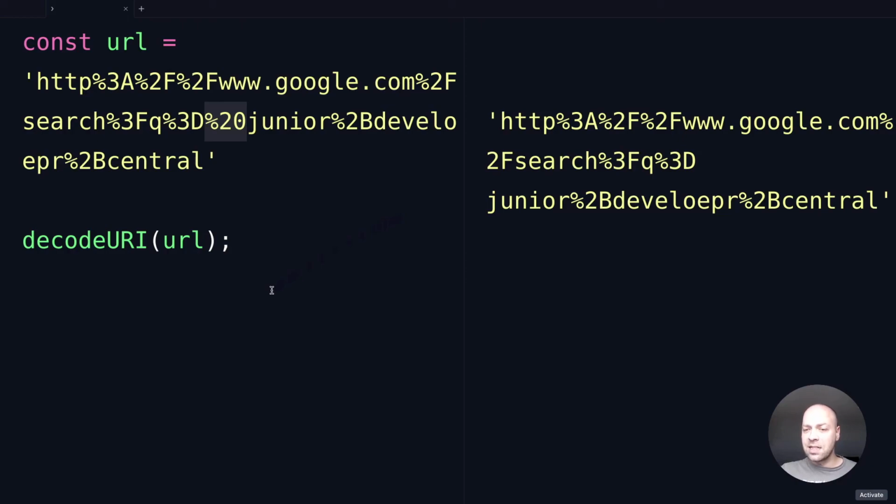So there you go, there's the decodeURI and decodeURIComponent functions in JavaScript.